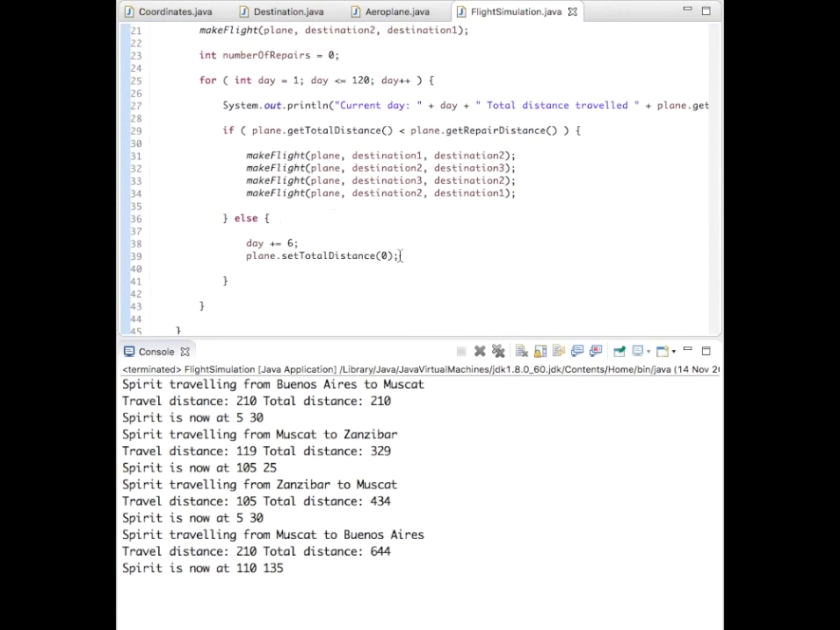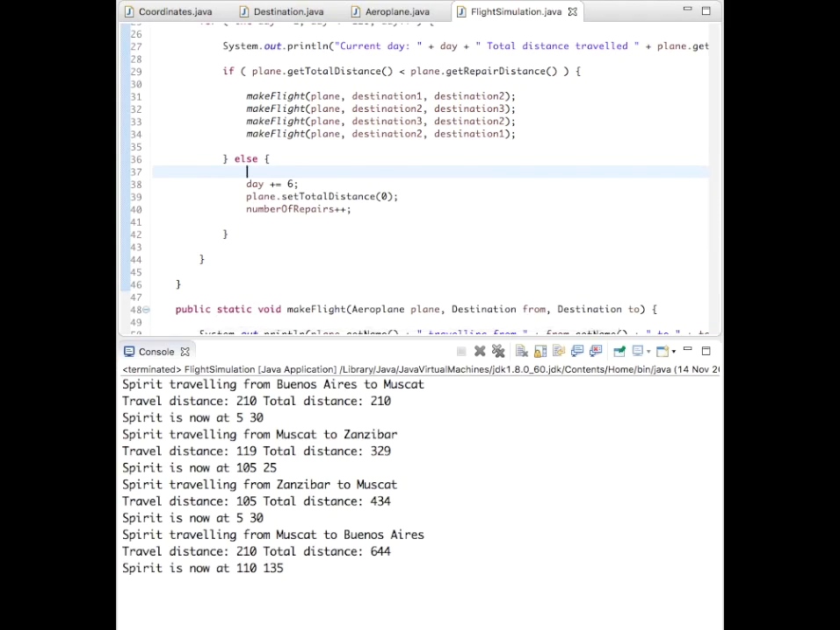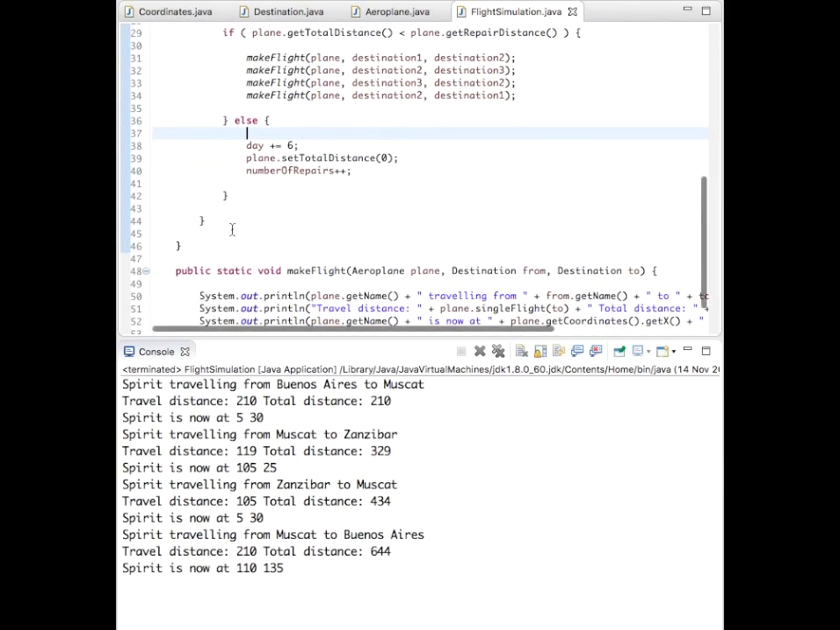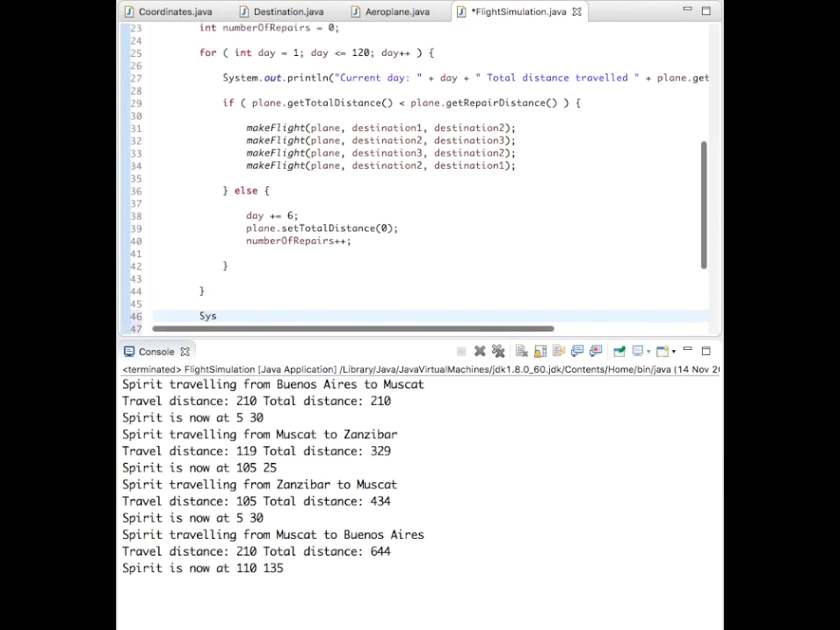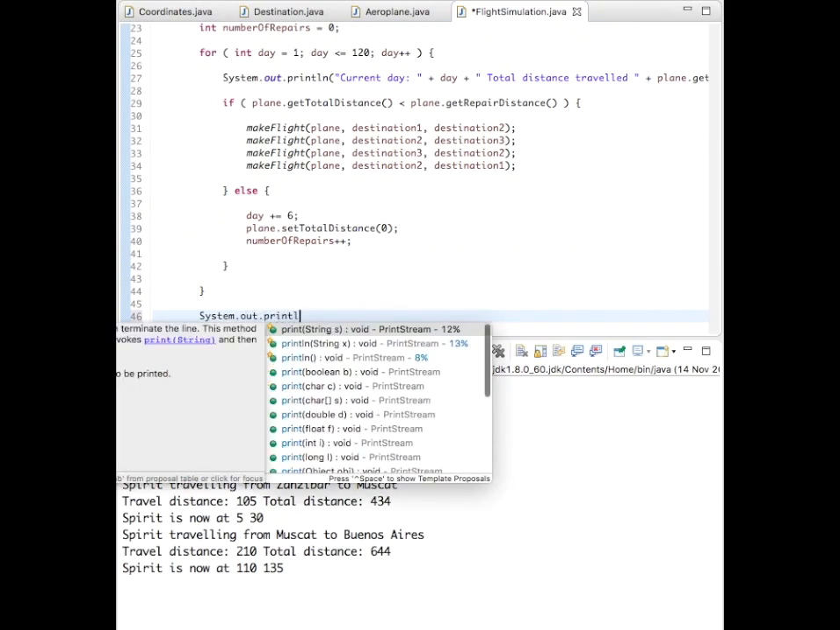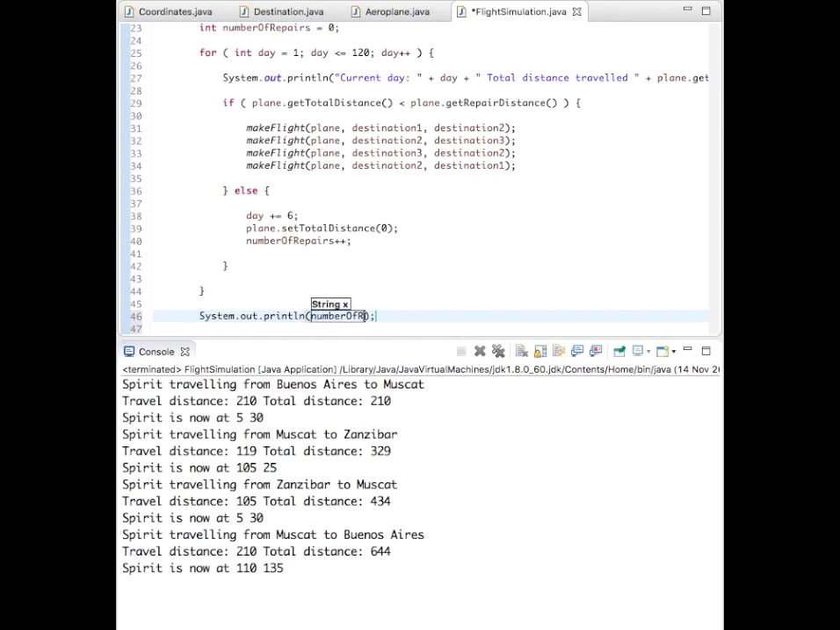And then obviously here, when it's been for repairs, we don't just increase the days, we say number of repairs plus plus, like so. And then once the 100 days have been complete, print out the number of times the aeroplane has undergone repairs. So we say System.out.println, times plane repaired, and then number of repairs.